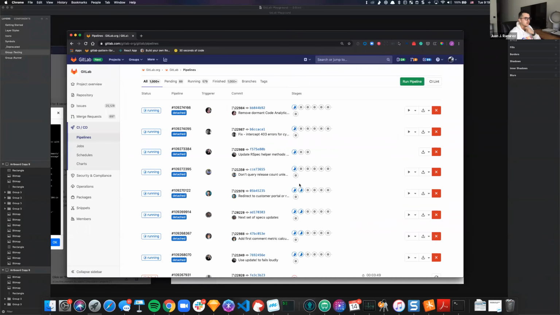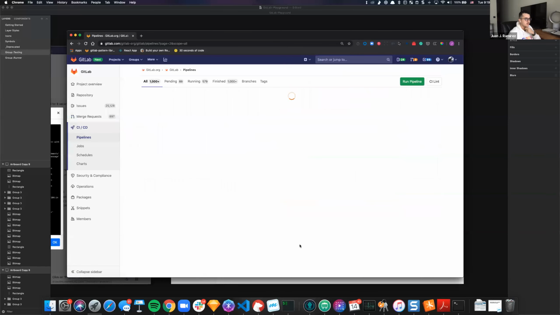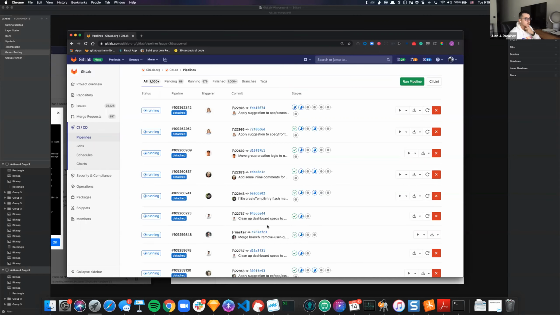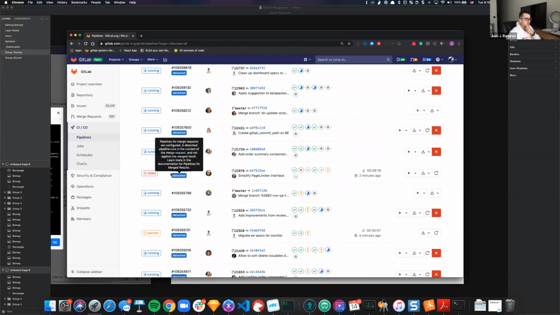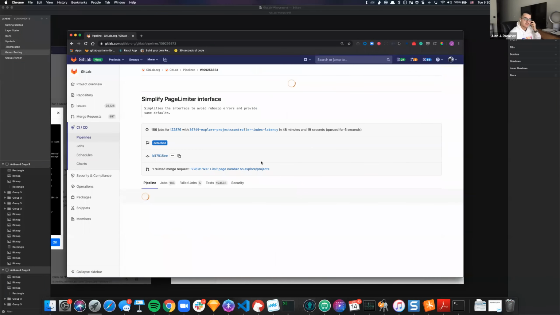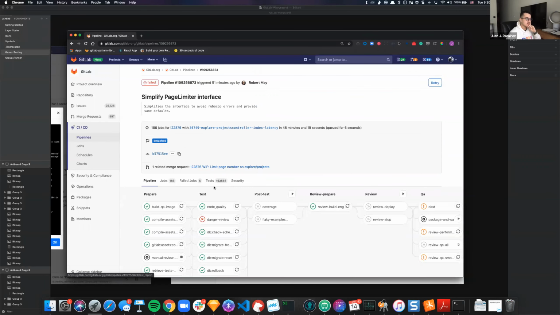And of course, this is going to take a long time. Let me find a failed one somewhere. This one is failed. So this is extremely slow. I don't know if this is just GitLab.org, but this is painfully slow. All right, so this one has like millions of tests, right?